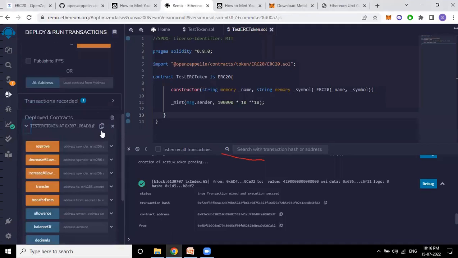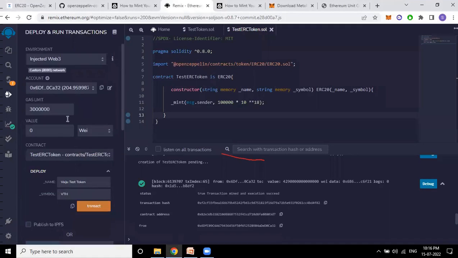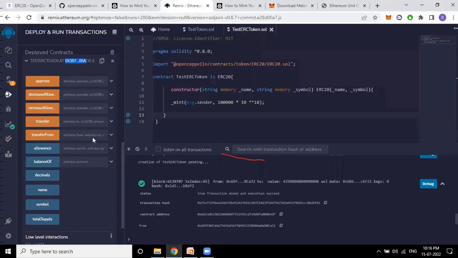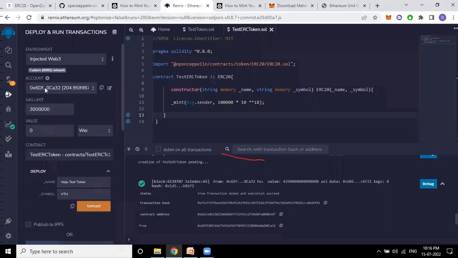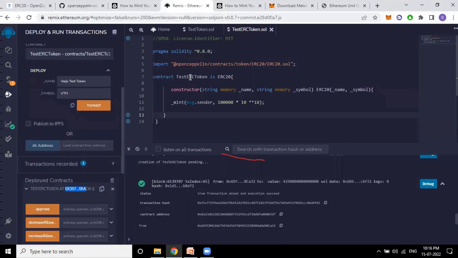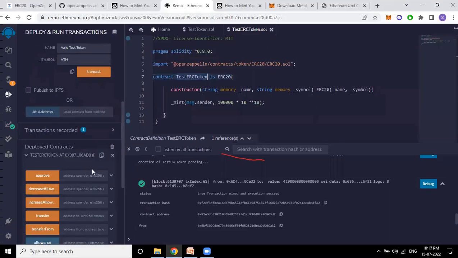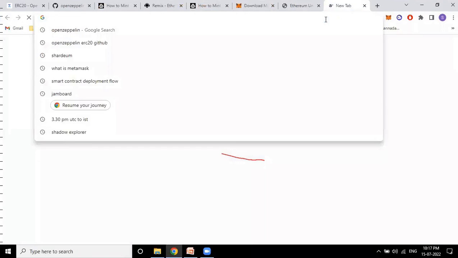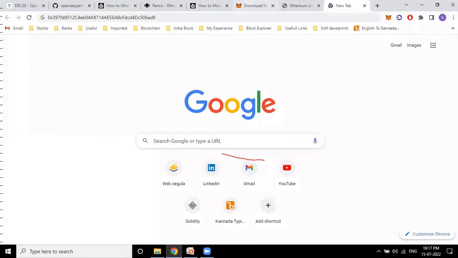What you have to do, audience, is just copy this contract address. Don't lose it. The account address is different from the contract address. The one who deployed this contract is this account, that is me. But the contract of this token is different. You have to copy the contract address and paste it somewhere, in any text, just for reference.